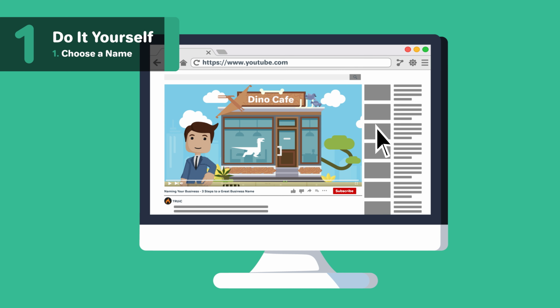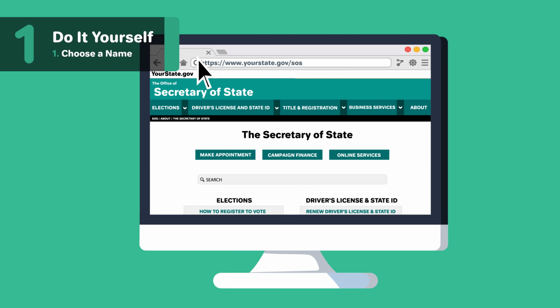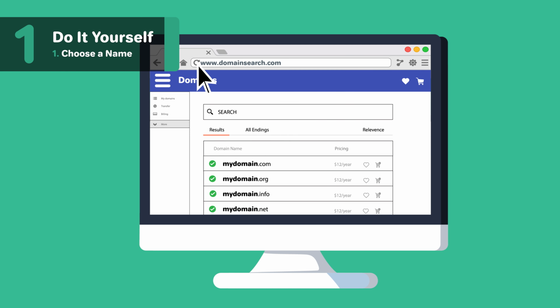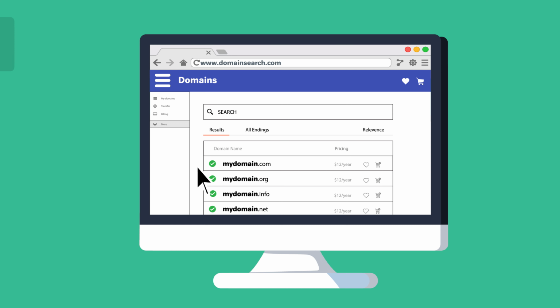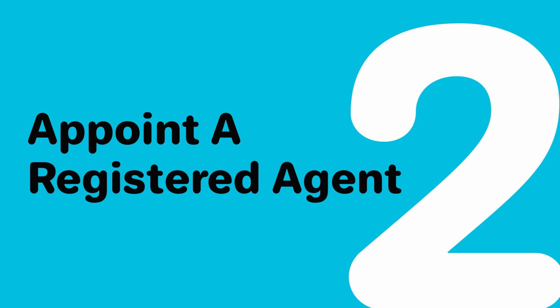Once you have a name selected, do a name search to make sure it's available in New Mexico. After doing a New Mexico name search, you'll want to do a domain search to see if your name is available as a URL. Even if you don't plan on making a website today, you may want to secure the URL so someone else doesn't take it.